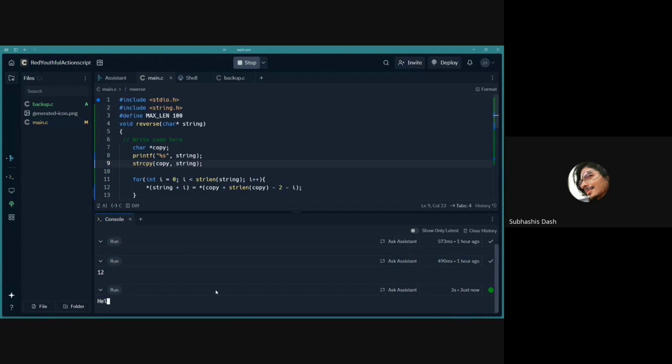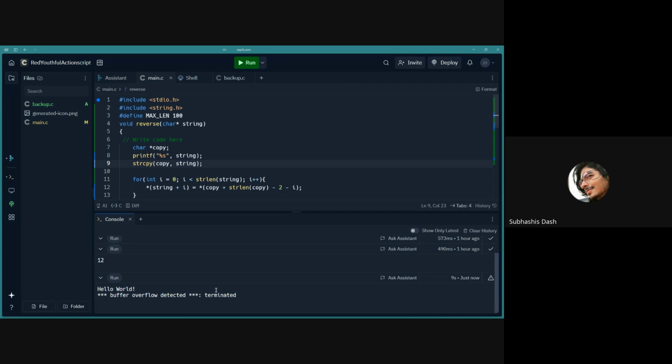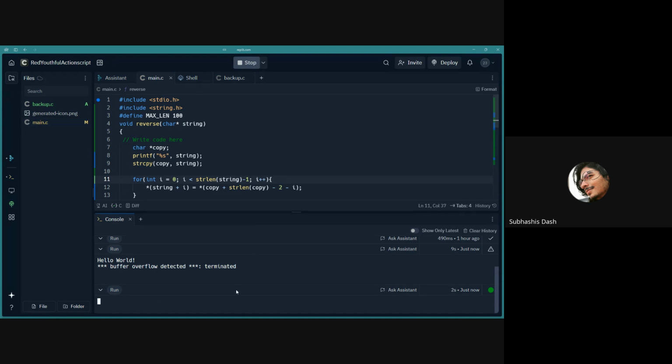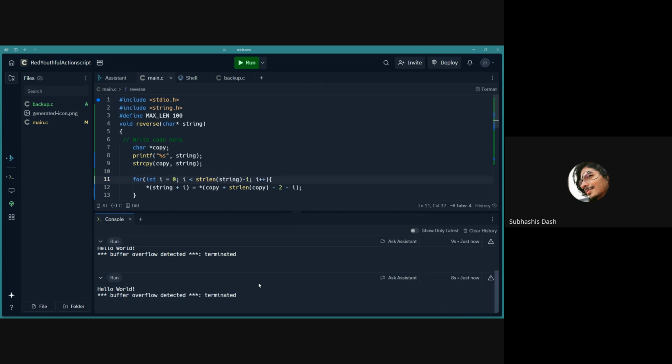And let's say hello world. Buffer overflow detected, terminated. What does it mean, Bhaiya? Something is happening over here. Let's try this one. Essentially, this is going out of the allowed range of what it should be able to go to.